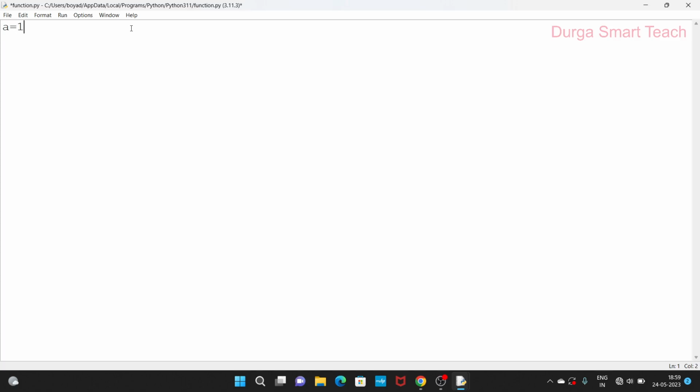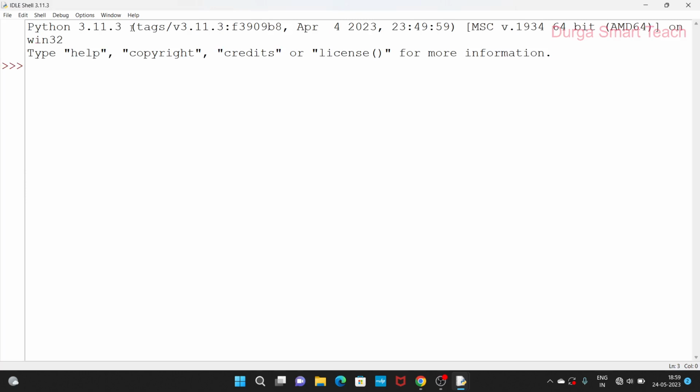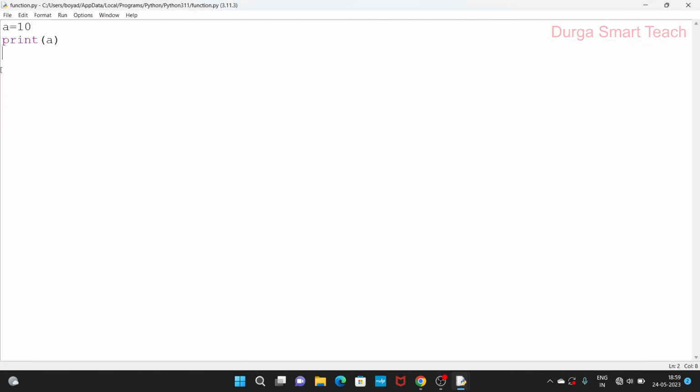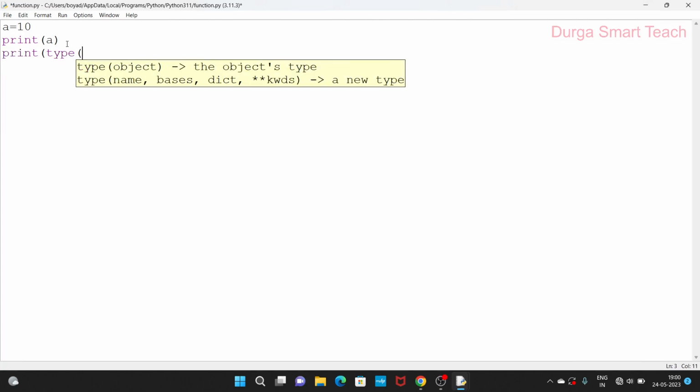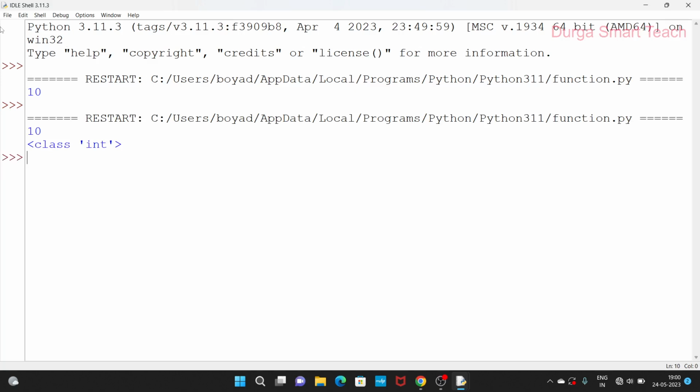So let's see, a is equal to 10. Next, print a. Here print is a function which is used to print the value of a. Let's execute this program. What is the output? The output is 10, because the print function is used to print a value. Next, print type of a. Here type is a function which is used to return the data type of a variable. It will return int, meaning it is an integer data type.